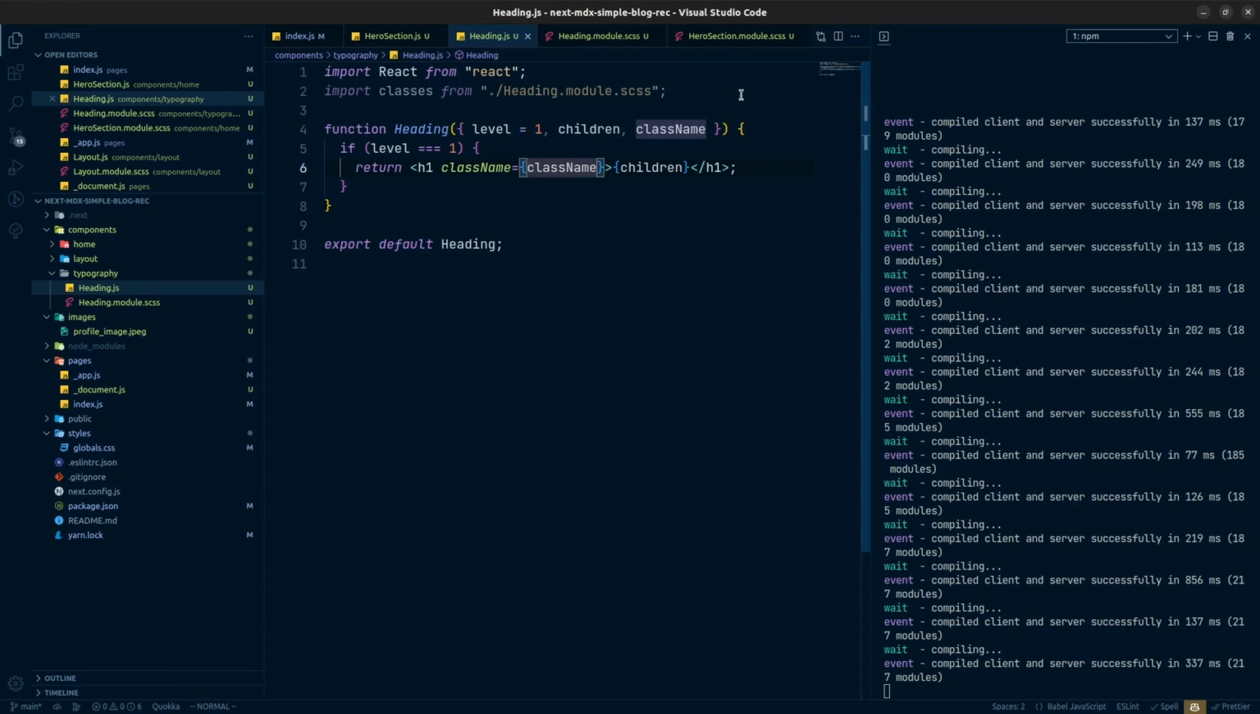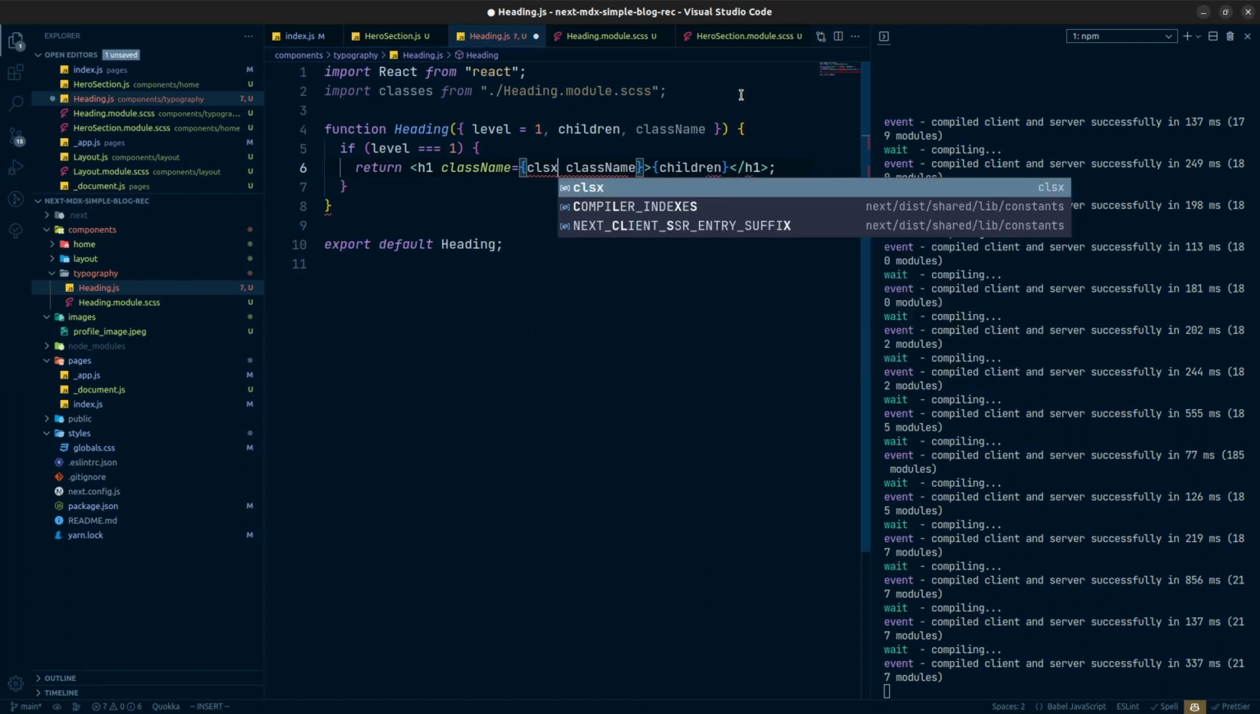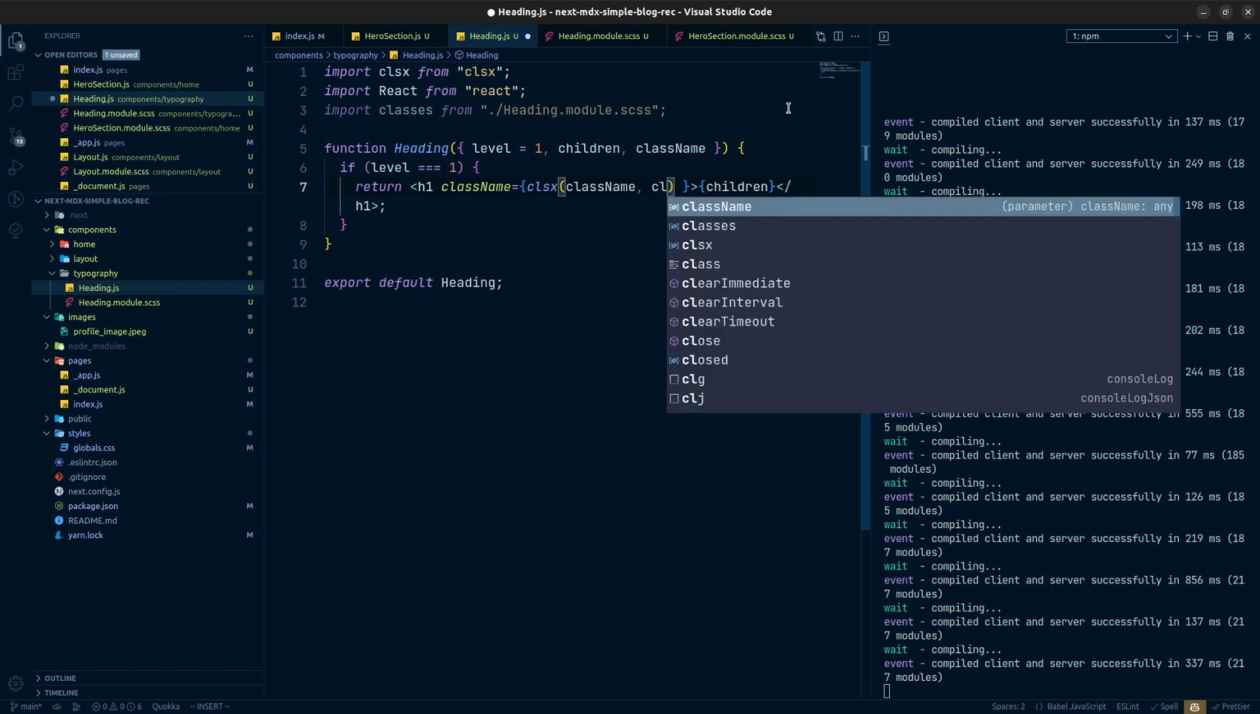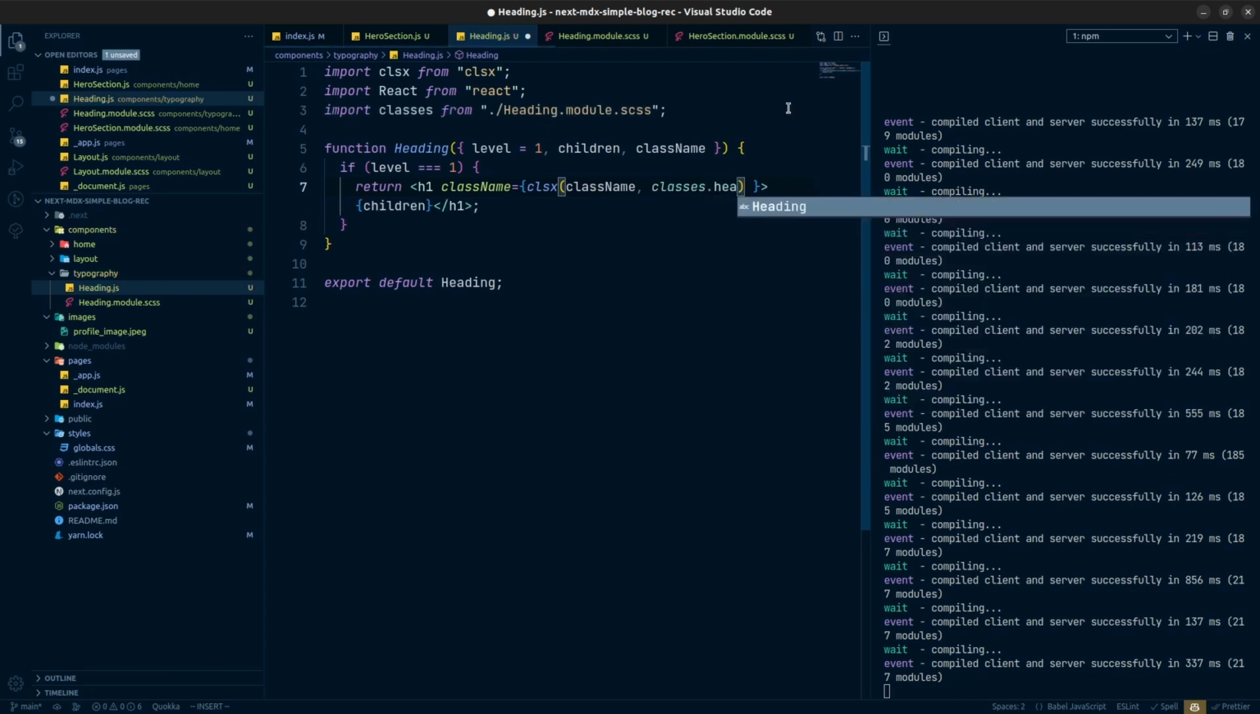To use that, all I need to do is, in our class name, I can say classnames, and inside this we can provide whatever class names we want to add. We can separate multiple class names with a comma here. Let's say that beside the class name that we get from our parent component, I want to use the class name which will be coming from classes.heading, like that. So this will be our first heading.